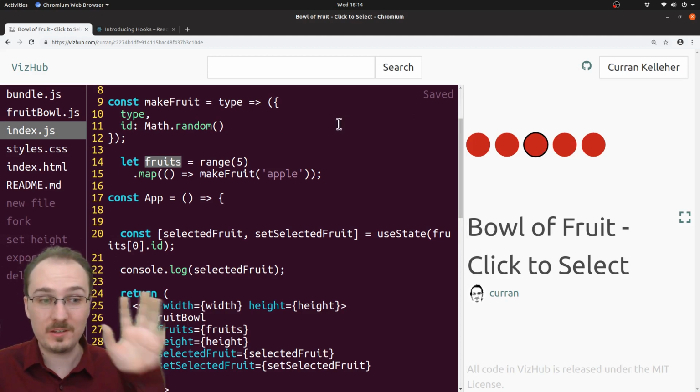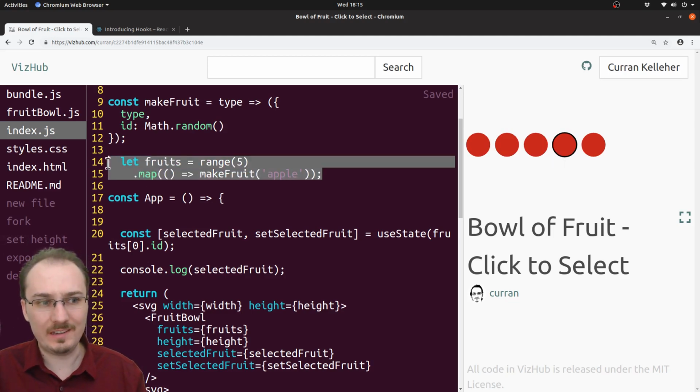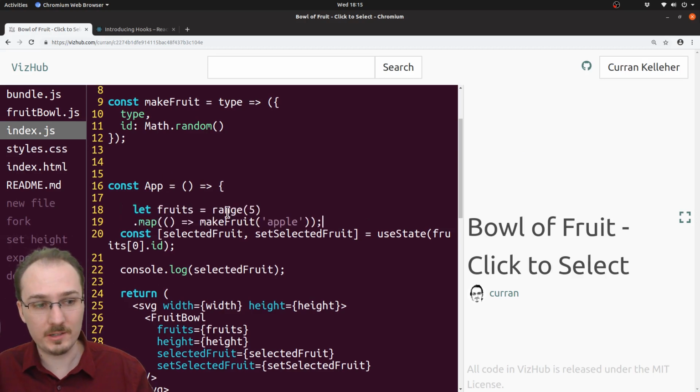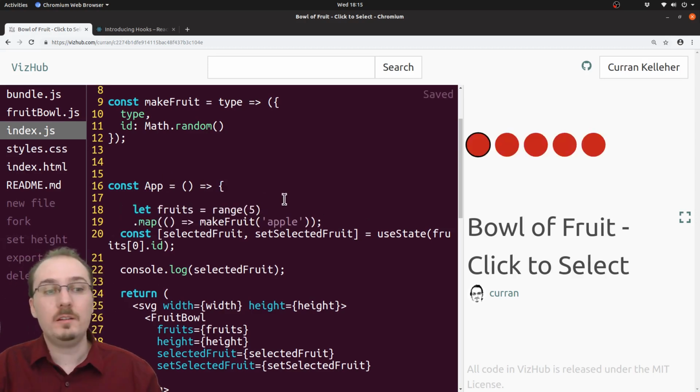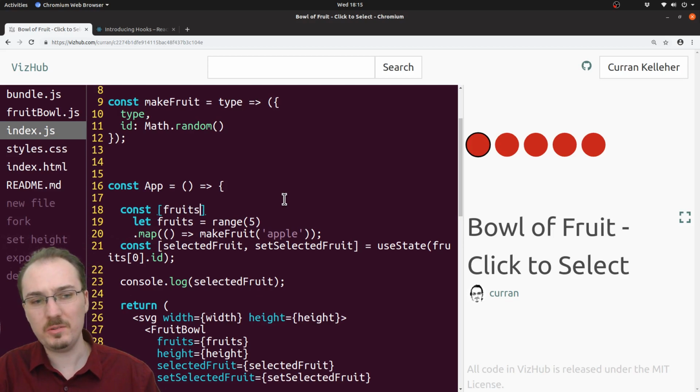Part 2, we're going to have to deal with these fruits as part of our state. Well, I guess in such a small example, it doesn't really matter. But just for the sake of consistency, I mean, what if we wanted to delete a fruit, for example? We don't want to have this global fruits object, so let's use hooks here as well. So let's say const fruits. And I'm not going to use set fruits yet.